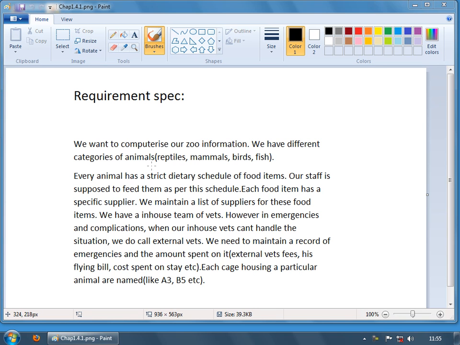Now let's say the local zoo authority comes to you with the following set of requirements. Perhaps they want to computerize their zoo information. So what they're saying is, we have different categories of animals: reptiles, mammals, birds, fish, and each animal has a strict dietary schedule of food items. Our staff is supposed to feed them as per this schedule.